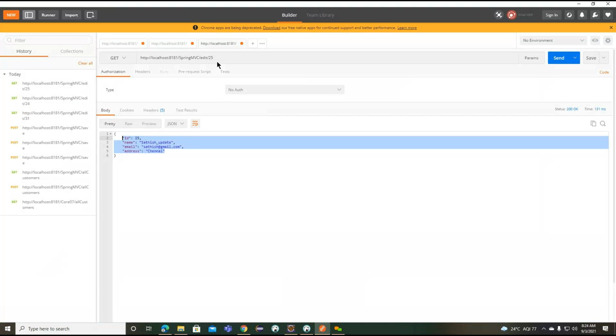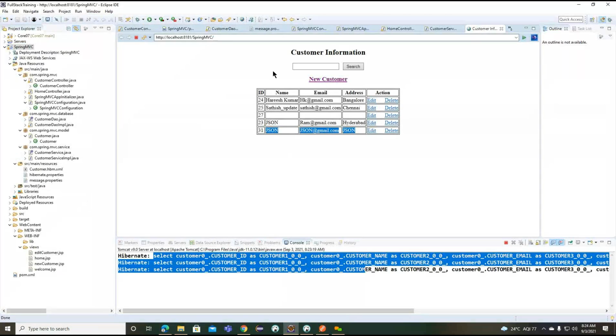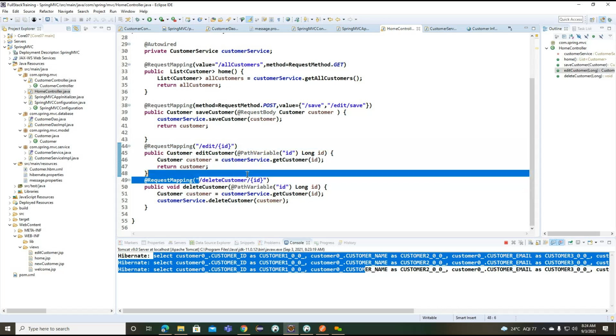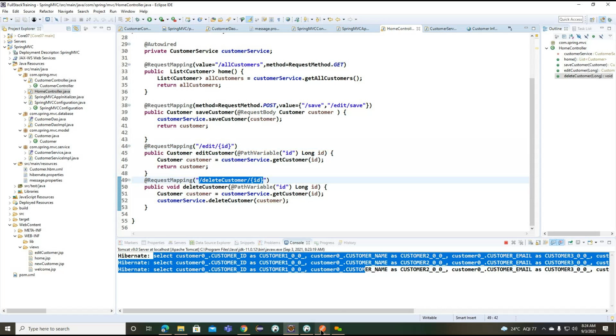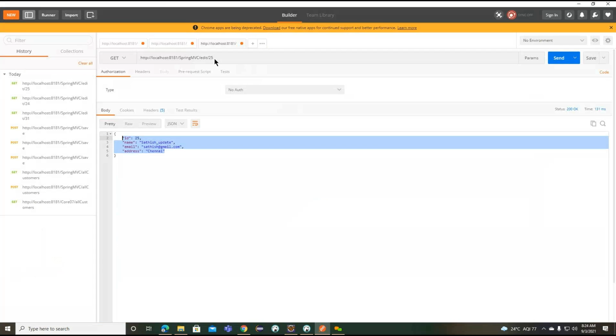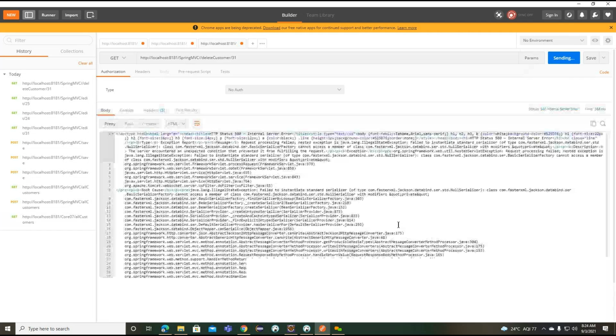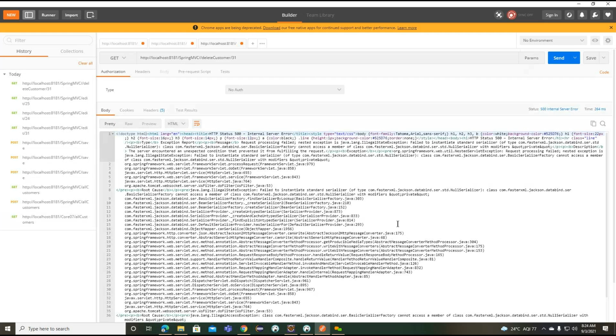Right. The last thing we need to work on is the delete. To work with the delete, what is the API we need to copy? This we need to copy. Here I want to give 31. What happened here? Something like null serializable modifiable, an ID-related exception we are getting here.